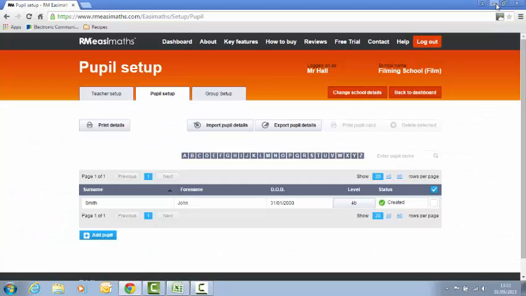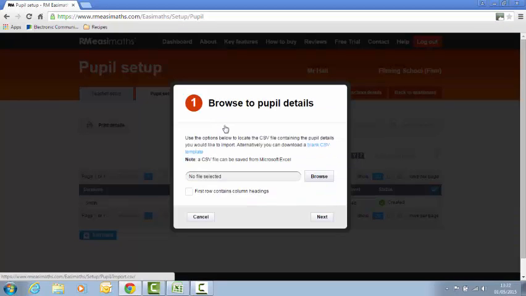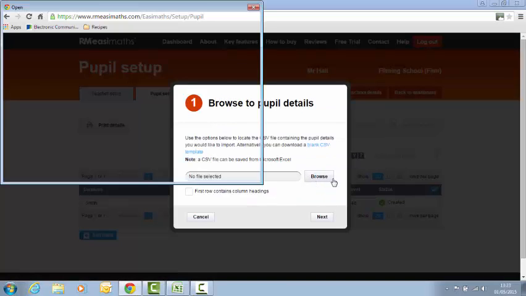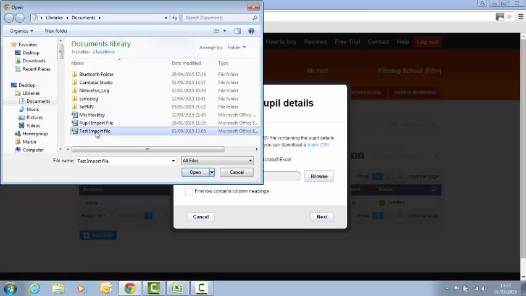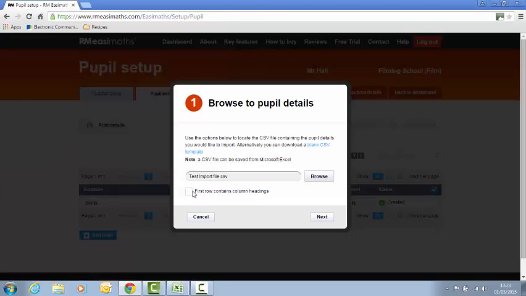So here we go. So click import pupil details, click browse to the pupil CSV file. There it is, test import file. I'm going to tick this box here because the first row of my CSV file had the names of each column, which makes it useful for me.